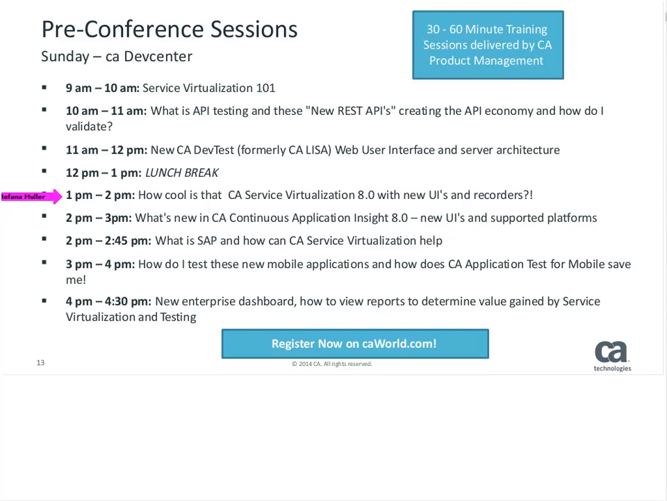I hope you attend. 2 p.m., we're going to go through Continuous Application Insight, which is Pathfinder, and they're going to go in depth there. At the same time, I'm going to dive a little deeper into SAP. So SAP testing and service virtualization, I will dive deeper into that at the same time. So you kind of have to choose if you want to speak to Chris or you want to speak to me.